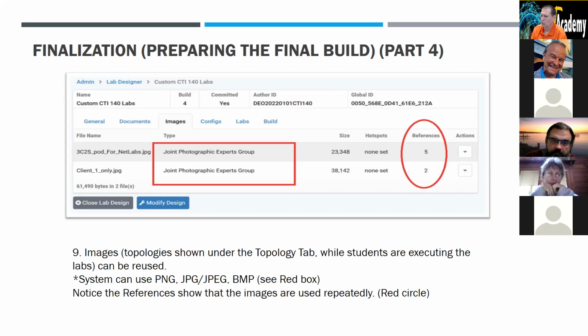Here, that particular image at the top is the topology that's used in 5 different labs. That's the reason it's 5 and the bottom one's 2. So that's something that you can go back and check yourself. Notice the global ID hasn't changed on any of this. Yes, the build number is going up because I had to revise it several times. Every time that you revise, your build number goes up.